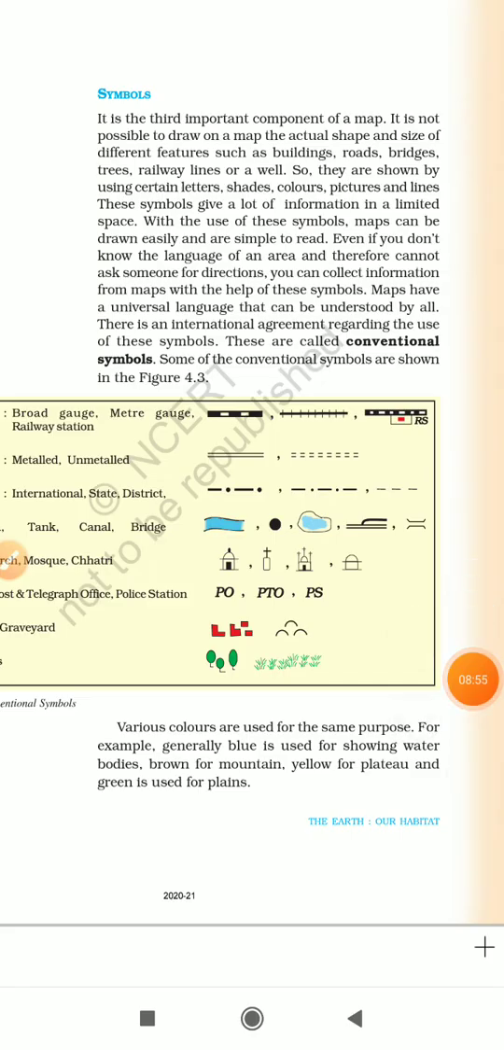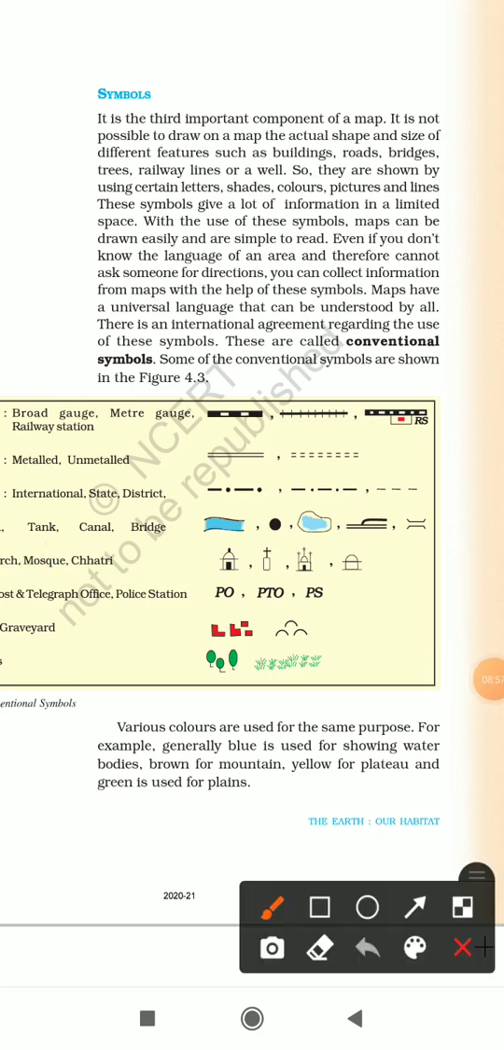Now another very important thing is symbols. Maps contain different types of symbols. It is not possible to draw on a map the actual shape and size of different features, for example buildings, roads, trees, forests, etc. So certain symbols have been given to represent all these things.